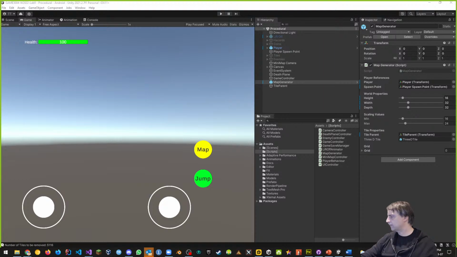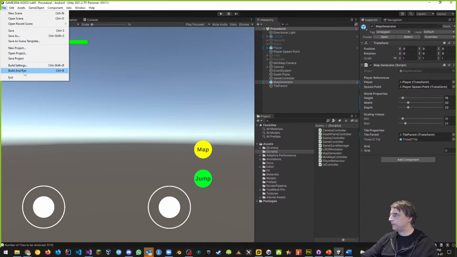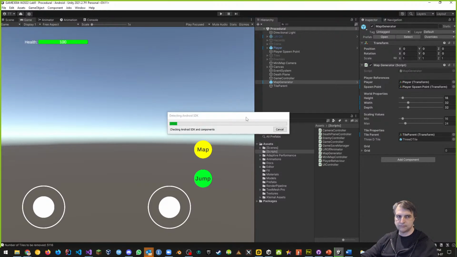Let's see what happens. So build, File, Build and Run. Let's see what happens now. What are your thoughts, guys? Herman, Mandeep, or Michael, do you think it's better? Do you think it's going to be better? Do you think it's going to be worse? What's your prediction?